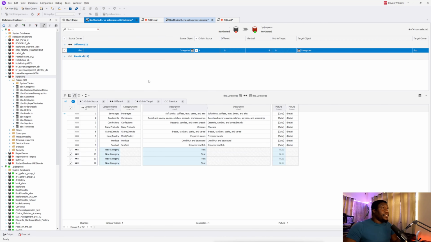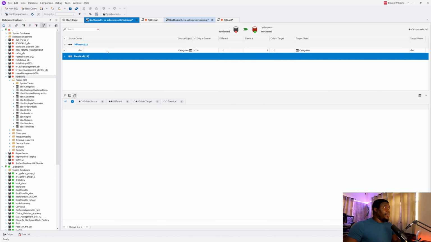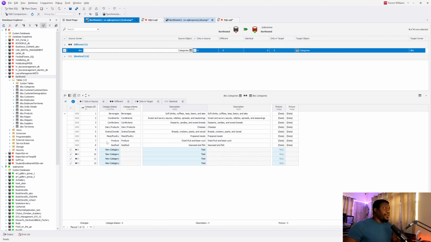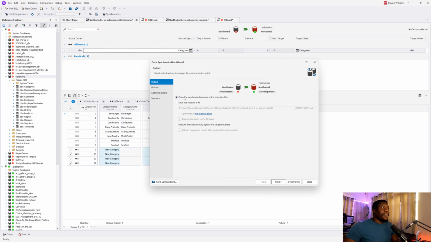And then we see something very interesting. One, it's now categorizing the categories table under the different section, right? Everything else is identical, but now categories is different, and it's showing me what is new to the left and where it's not in the right, okay? And now I can click this to synchronize data to the target database.